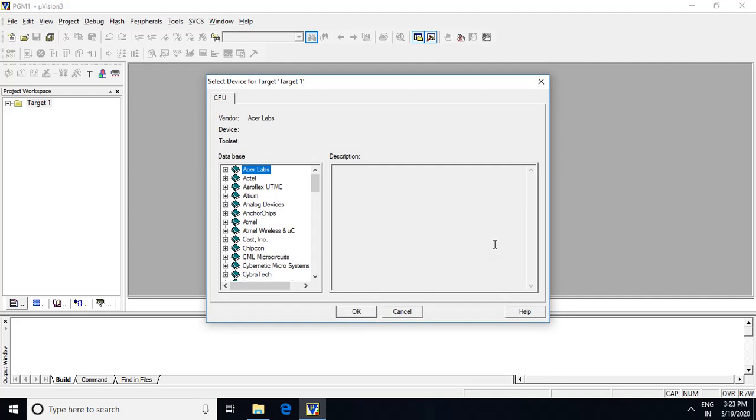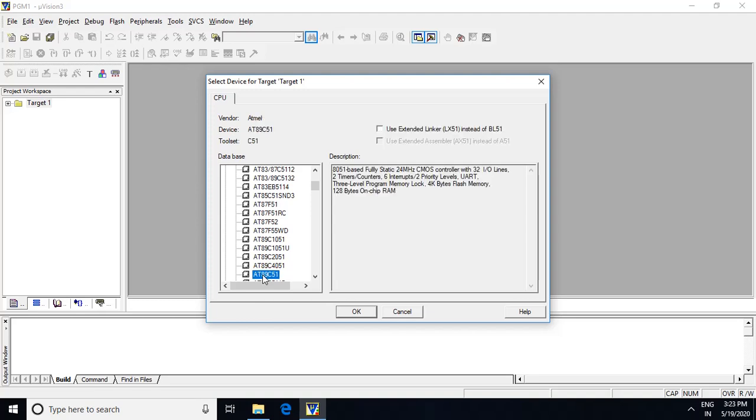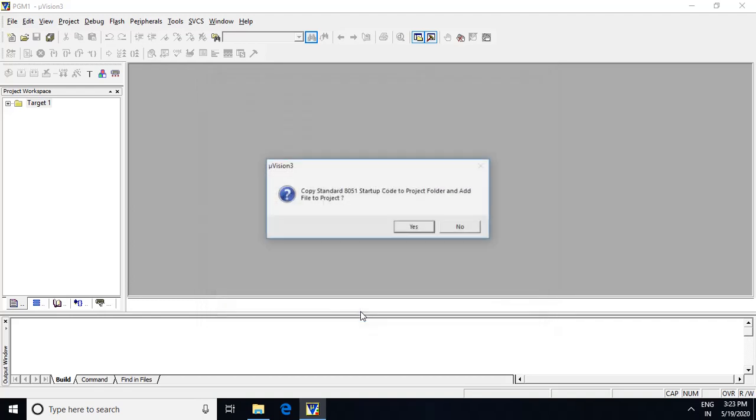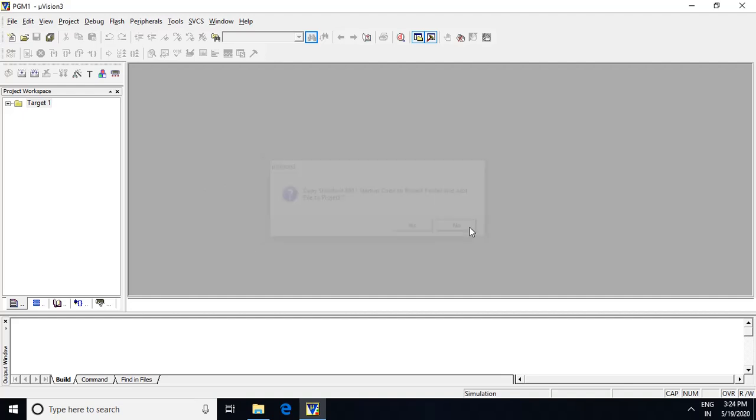Now you need to select the device which you will be using. We will be using Atmel 89C51. So here you look for Atmel, ATMEL. Select the drop down box. Here you need to select 89C51. Okay, this is AT89C51, the device which we will be using. Select, then click OK. It will ask if a startup code is required. Select no.